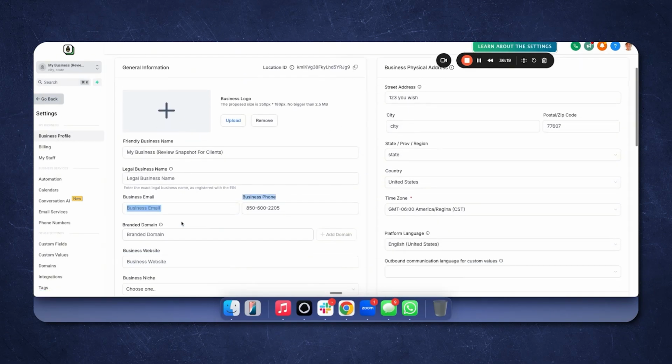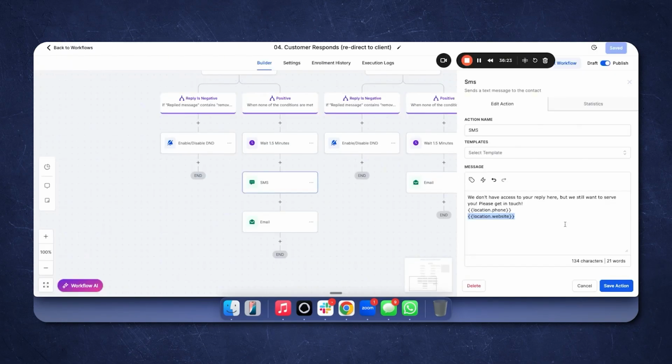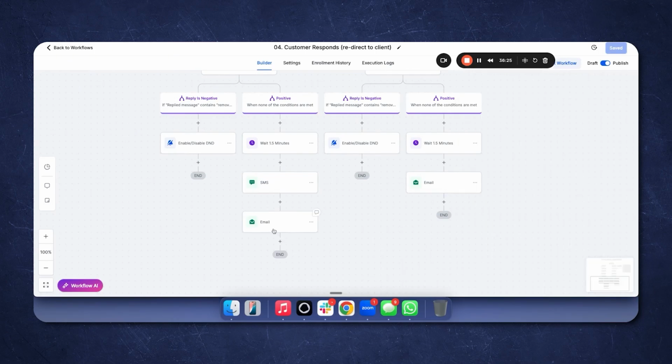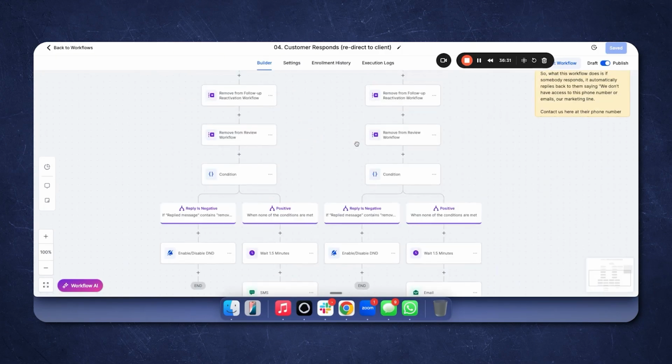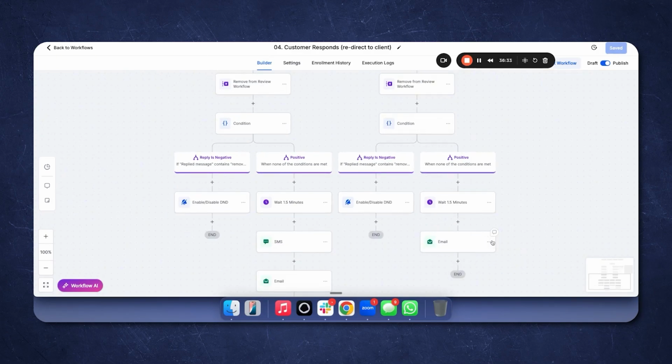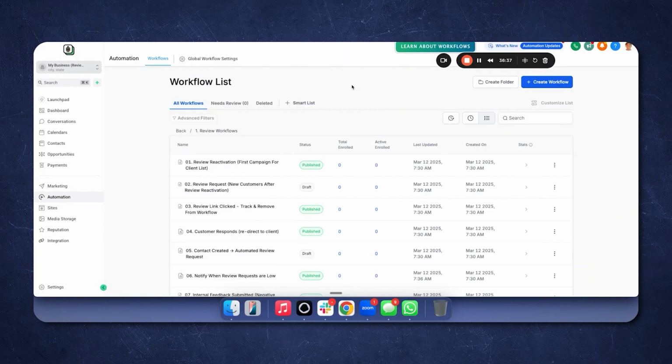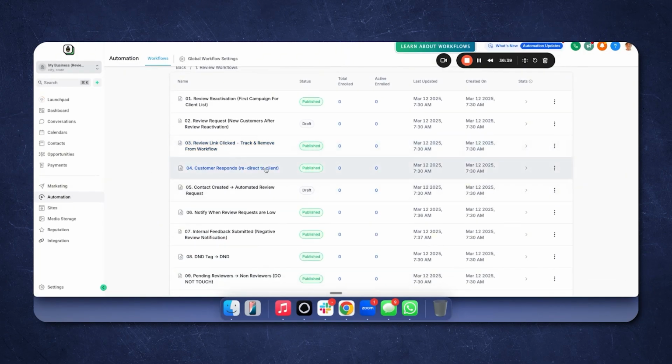And then if it doesn't include the negative verbiage, we're going to wait 1.5 minutes, and then we're going to send them a text saying, hey, we don't have access to your reply here, but we still want to serve you. Please get in touch. And it's going to dynamically pull in the location phone number and the location website. So that's pulling in from the business profile. It's pulling in this business phone number, and it's pulling in this business website. So it's dynamically pulling those values in from there.